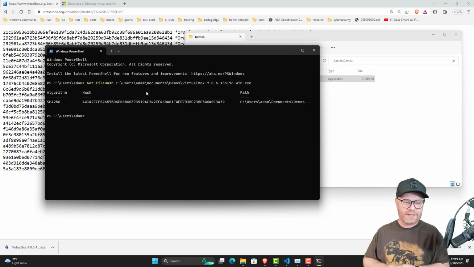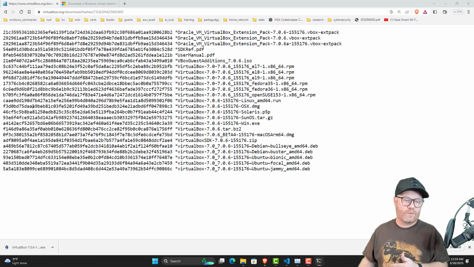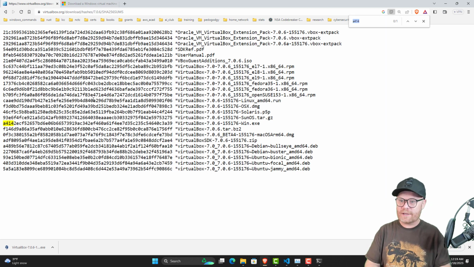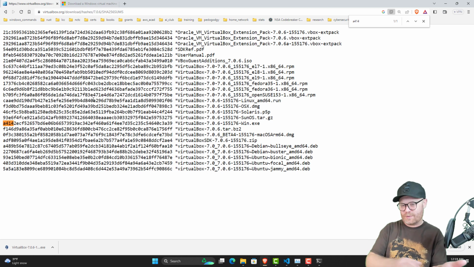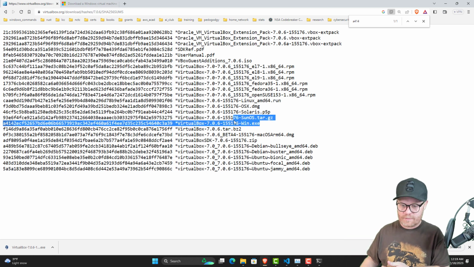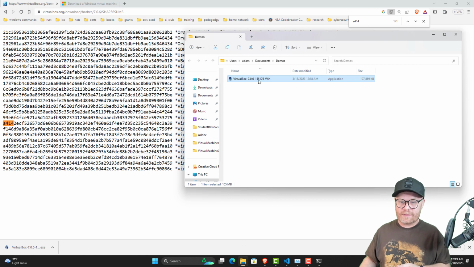I hit enter, and I see A4142, lots of other stuff. Because of the way hashes are structured, I'm just going to type in A414, and you see the 2 and a bunch of other stuff, and that is indeed for the Windows executable. I feel confident, so I will return to where we downloaded that file.